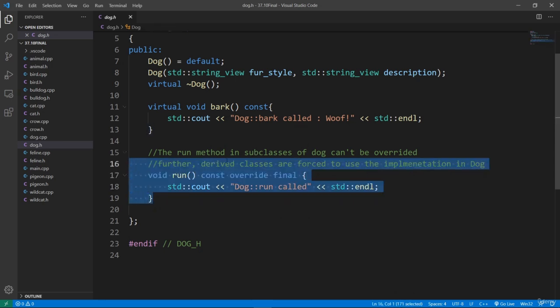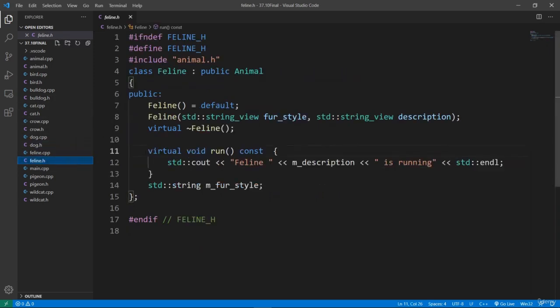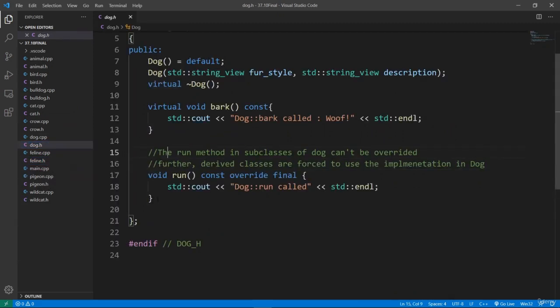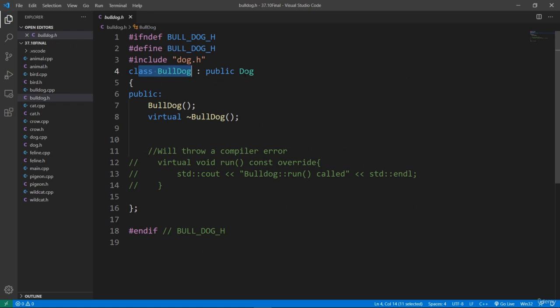Notice that this may be our method, or it may be a method coming from upstream classes. In this case, the run method was introduced at the feline level. You see it was introduced here, and dog happens to be overriding this method here. That's why we have the override keyword, but at the same time, we are going to mark it as final and prohibit or prevent downstream classes from overriding this method further. If we look at our bulldog class, we're going to find the class to inherit from dog. We have our run method here. It is commented out at this moment.